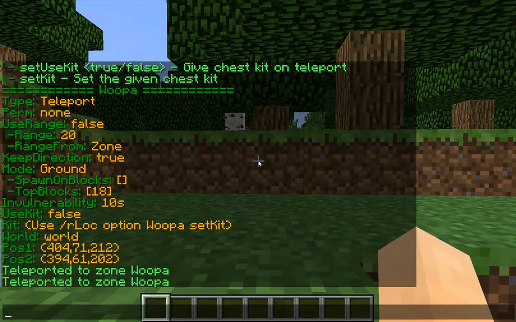Mode ground, so if you want to, you can set this to 3 things: ground, air, and top. The ground makes the player spawn on the ground, so you notice at the start I was only spawning on the ground. Air will spawn them high up in the air, and then drop the player down, and it will look for a safe location to drop them, which is always nice. And top will spawn the players on the highest block, so the highest block in that region. So that's a cool idea.